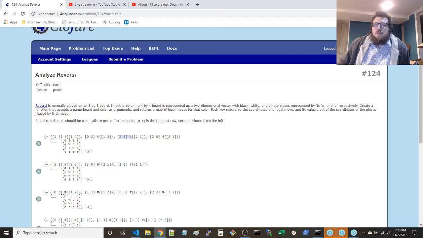And then if you go to 3, 1 here for the white piece, then it should be 2-1 that gets flipped. And then also, finally, this one I think is 2-0, right? Yeah, 2-0. This 2-1 is flipped, right? So that's what they're after.